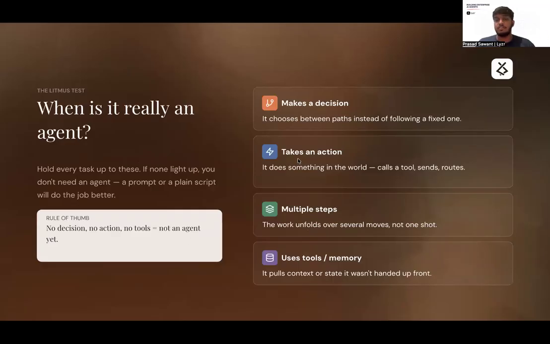unless it is able to take any action on top of it. Just answering your question is not an agent. If there is no multiple decision making behind it, no tools involved, no connection involved, it does not classify as an agent yet. You need to add multiple capabilities even to the summarizer to convert that into an agent. I'll come to that. We are going to build something around that today.